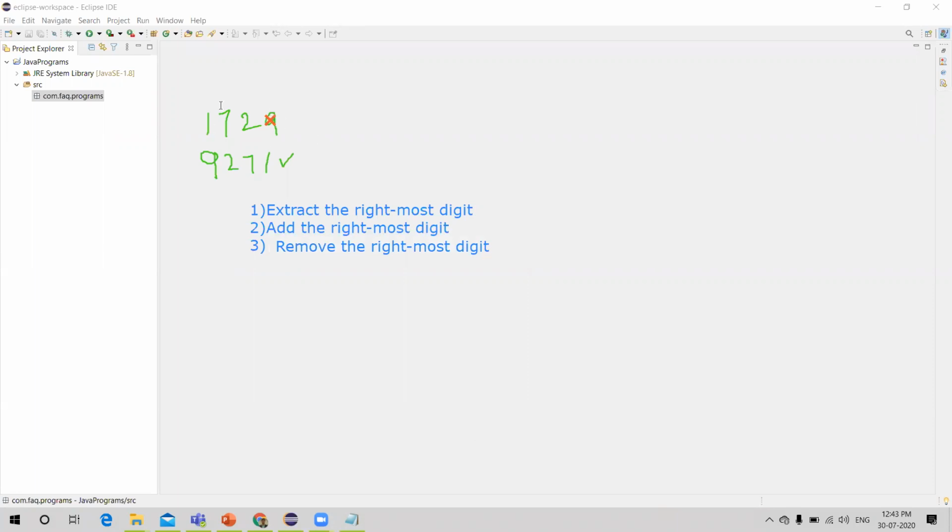We'll remove it, then whatever number we are left with, we'll go back to the first step and extract the rightmost digit. What is the rightmost digit now? 2. So after 9, we'll add 2 here, then remove the rightmost digit. Then again we'll remove 2. What happens? We are left with only 17 now. Again we'll go back to the first step, extract the rightmost digit. Rightmost digit now is 7. So we'll add, the second step is add. So we'll add 7 here and then remove the rightmost digit. So again we'll remove 7.